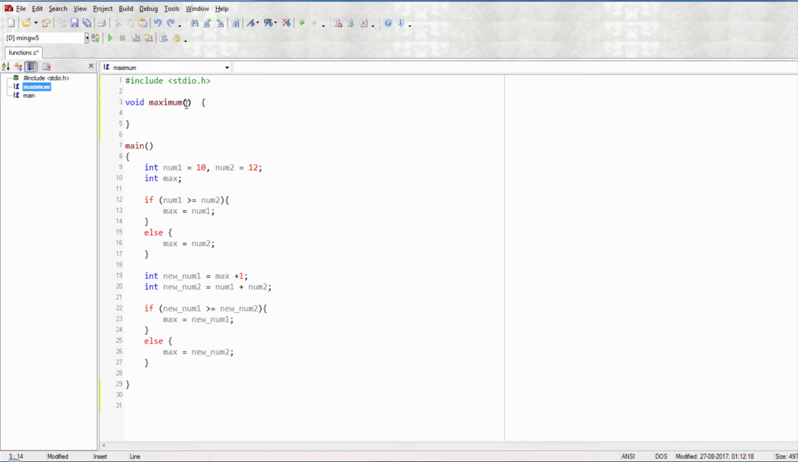Now, the arguments or the parameters. So what do you have in here? Since we're trying to find the maximum of two numbers, it makes sense to pass those two values as arguments. The way you declare or define arguments is by typing its type and the name. So since we're trying to pass two numbers which are integers, we'll say int n1 and int n2.